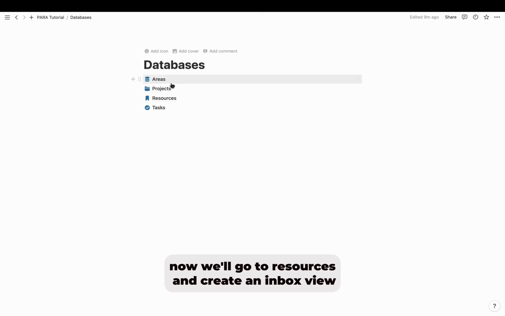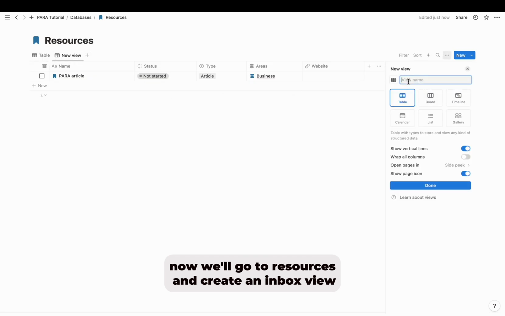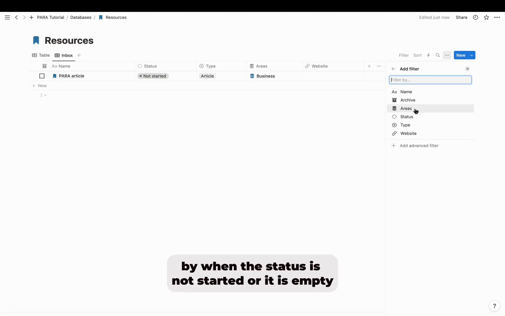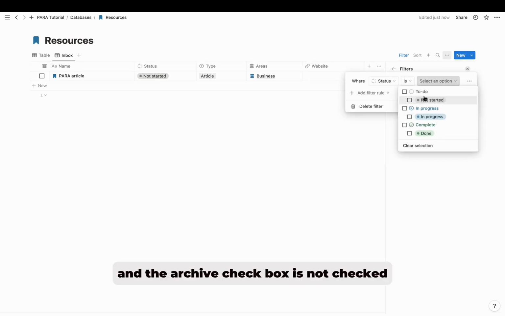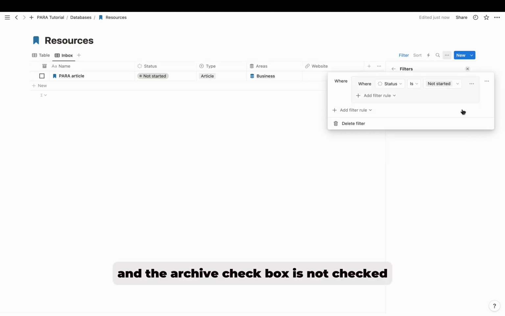Now we'll go to Resources and create an inbox view, and we will filter by when the status is not started or it is empty, and the Archive checkbox is not checked.